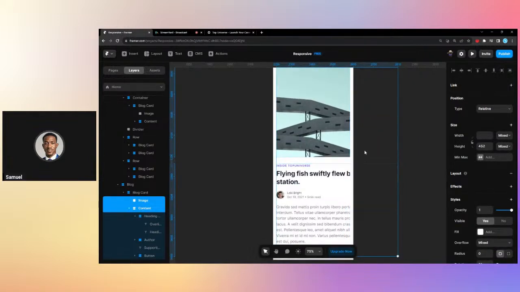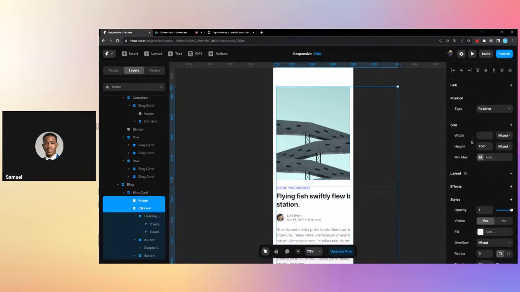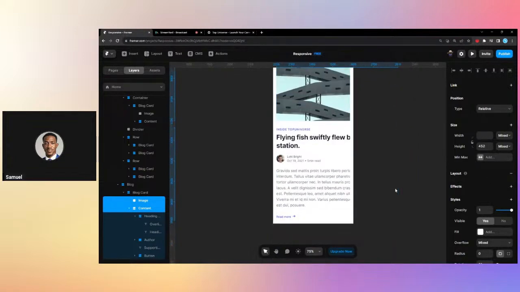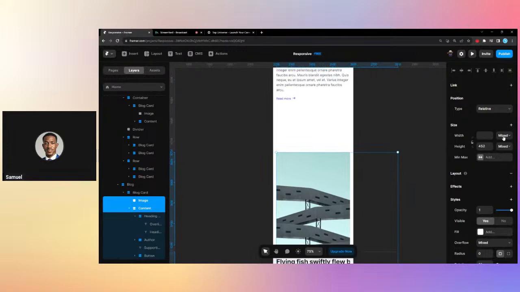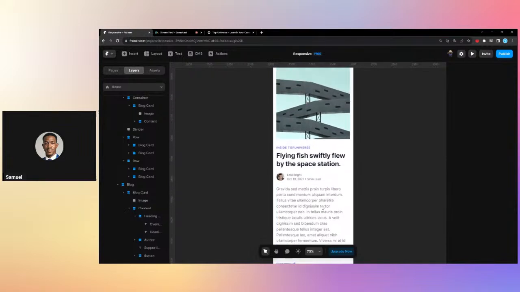In fact, the entire content is out of view, both the image and the content. So you select both of them. You know that it's out of view when you see this. You see the blue line is way out of view. So you just select this and you go to width, change it to fill, and now everything is fixed.